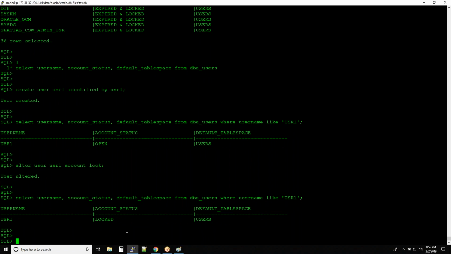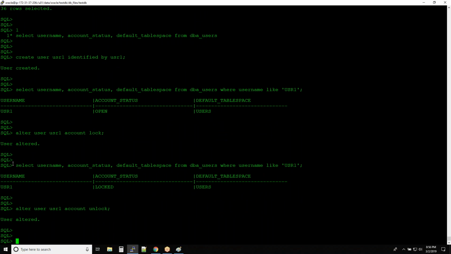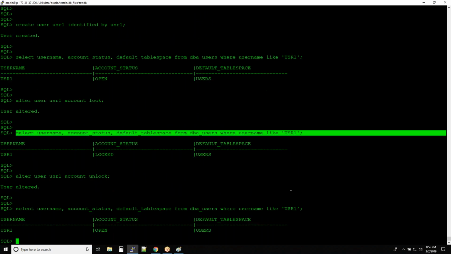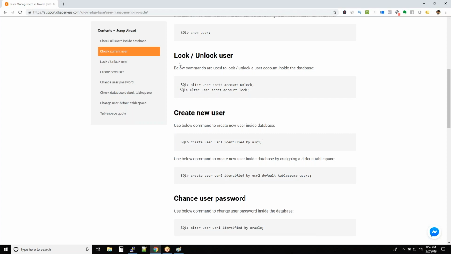If you want to unlock the user, the command is very simple. Alter user USR1 account unlock. Okay, and run this query again. We see now the account is open. So these simple queries will allow you to have control over users to lock and unlock their account. So we have created a new user, we have locked and unlocked the user.